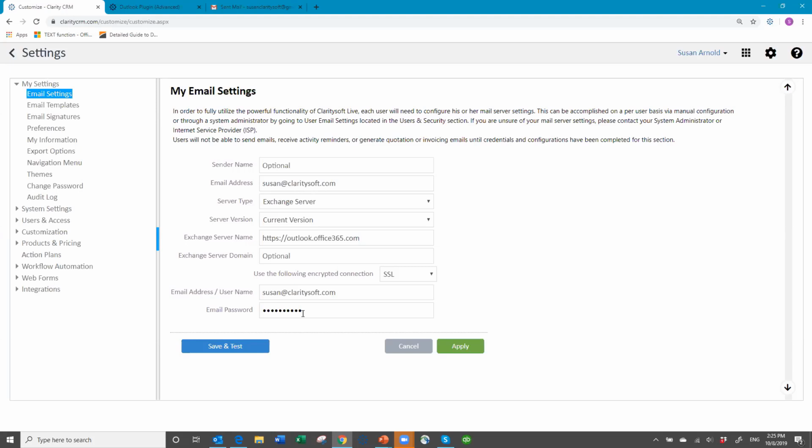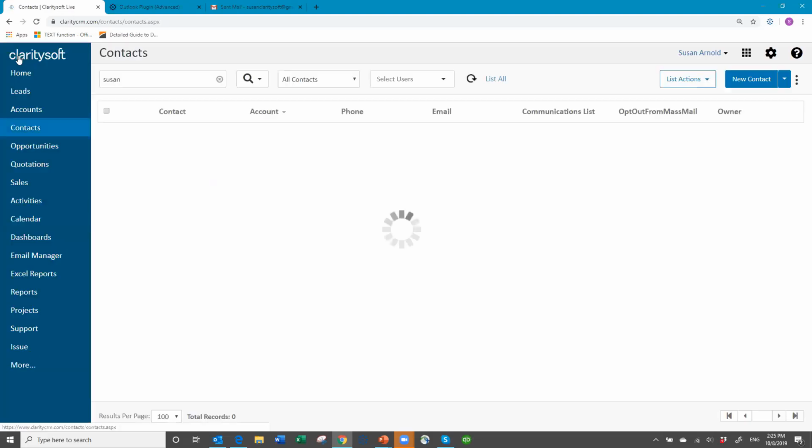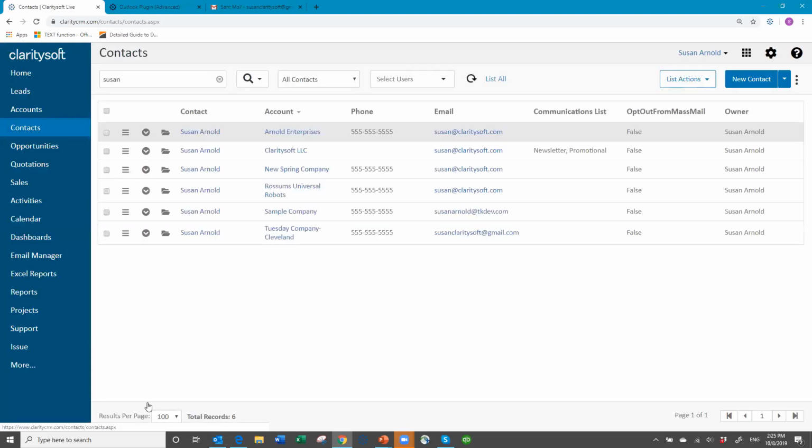So if you have any problem with that, first of all, check with your IT person to get the detail. And then if you can't figure it out, then you might have to call tech support again for additional help. But once that's set up, you do need to log out and log back in to make that setting connected.